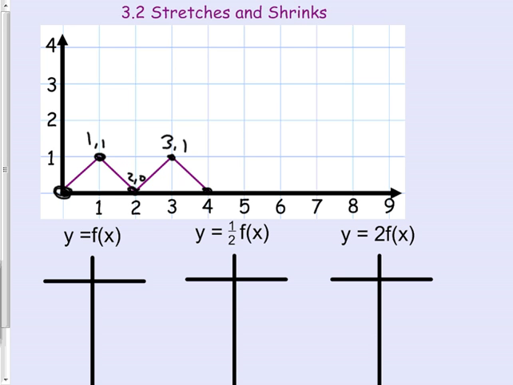Okay, what if I wanted to move this thing up 1? That's a move. We've already done that. That's like old stuff. It'd be super easy to move it up 1. But what if we were to stretch it? What that means is you can either stretch it or shrink it.